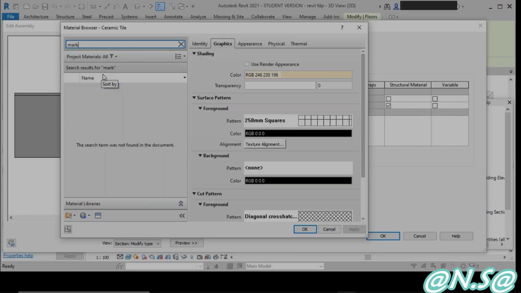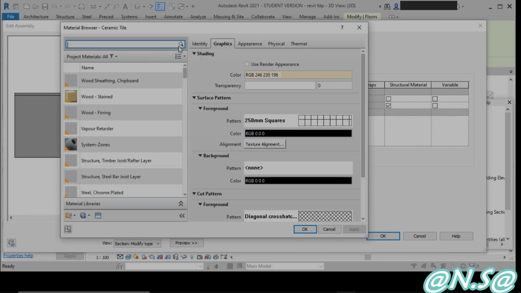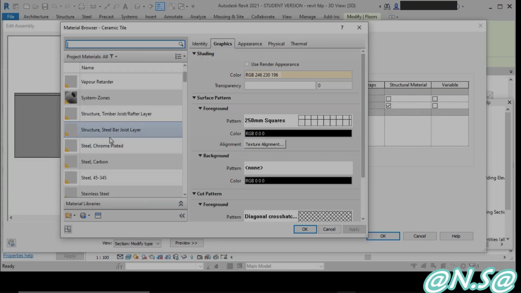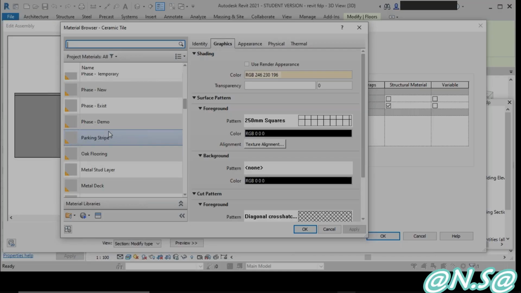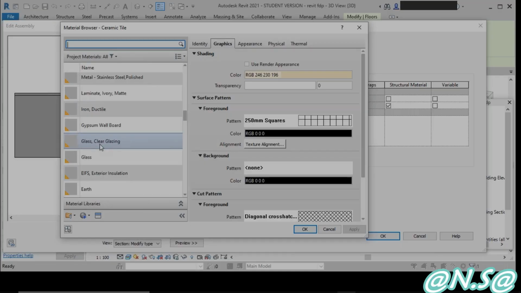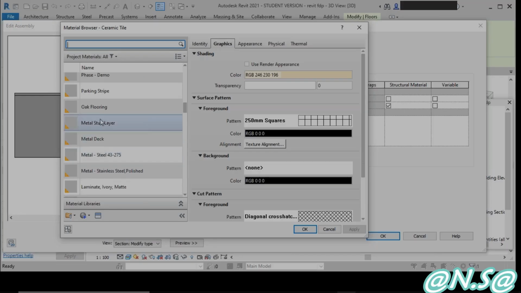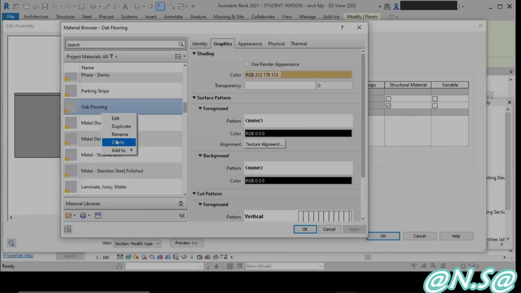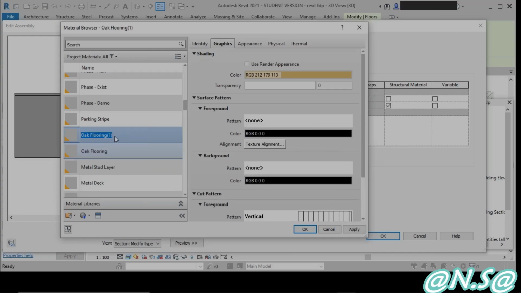So I just want marbles. Here we don't have marbles. Okay, we don't have marbles here. So what I'll do is simply take some reference, right click and click on duplicate. Go for duplicate, okay, in the flooring type.